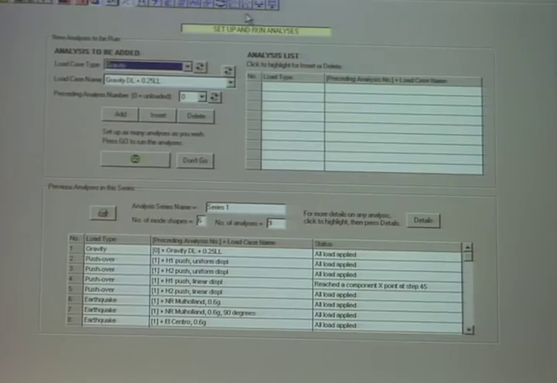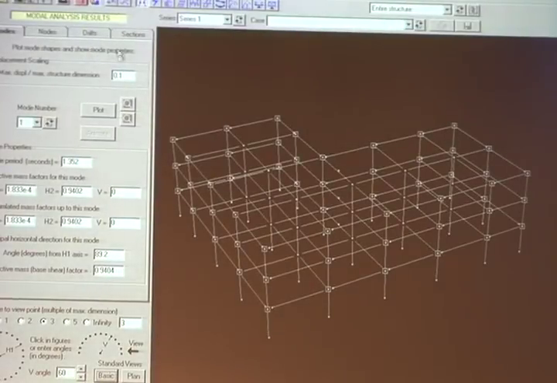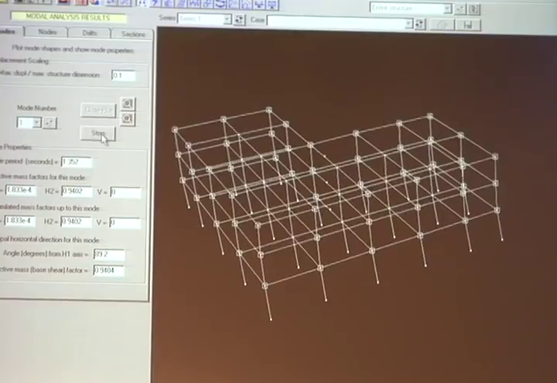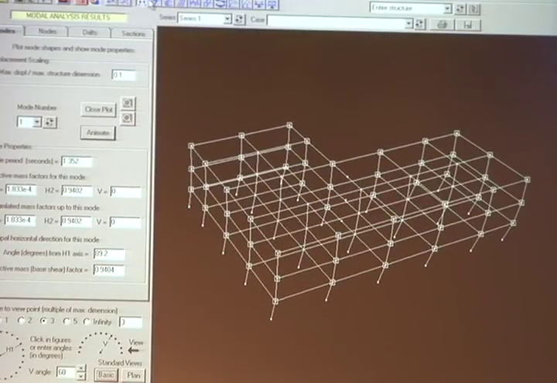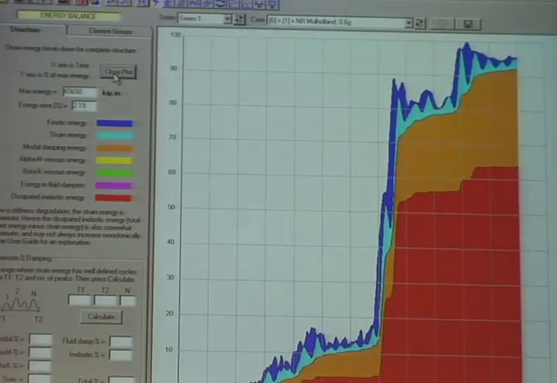And I'm going to come back in a moment and look at these. But first of all, let's just continue on with these analysis phase operations. This next one here is the mode shapes. You can plot and animate the mode shapes if you want. It's fairly routine. Energy balance, we'll talk about this later on, but it gives you an energy balance. I'll come back to that a little later.